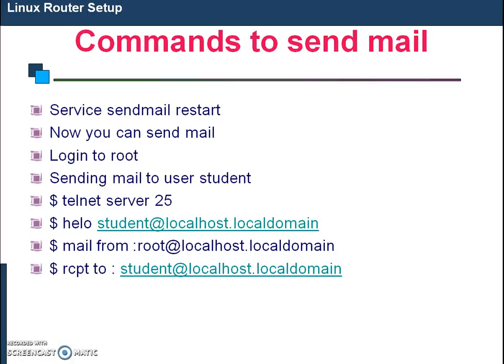So rather than going on two machines, what we are doing here is checking it with two users on the same server. I have two users. One is root and another is student. So from root, I am trying to send a mail to the student. We need telnet to connect to port number 25 where your SMTP will work. So we will be sending a mail to the student.